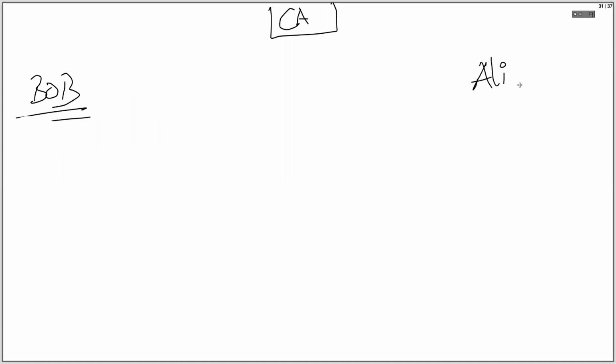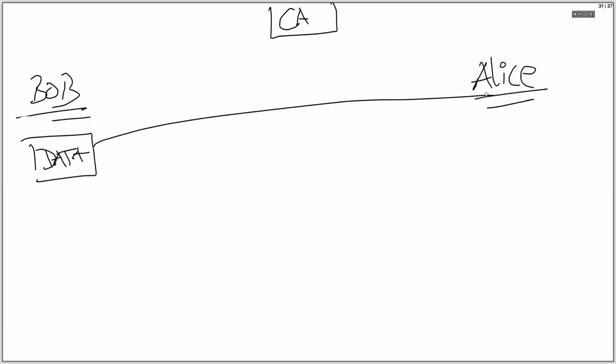want to talk to each other and share some file, so there is Bob and there is Alice. Bob has data. Bob wants to send that data to Alice, right? Now, if Bob wants to send that data to Alice with encryption, what are the different options Bob has? Through a key, through a certificate.